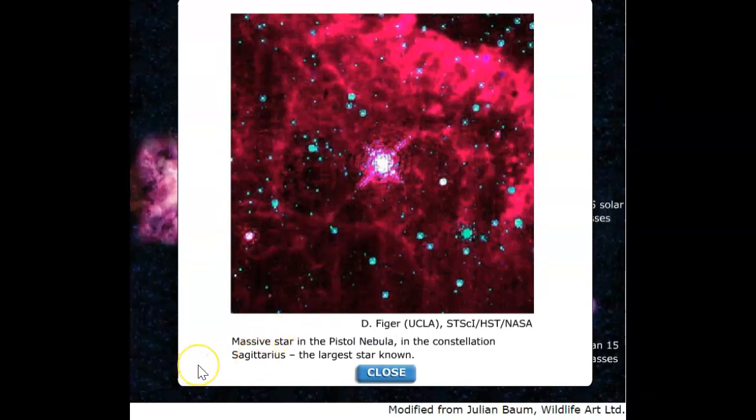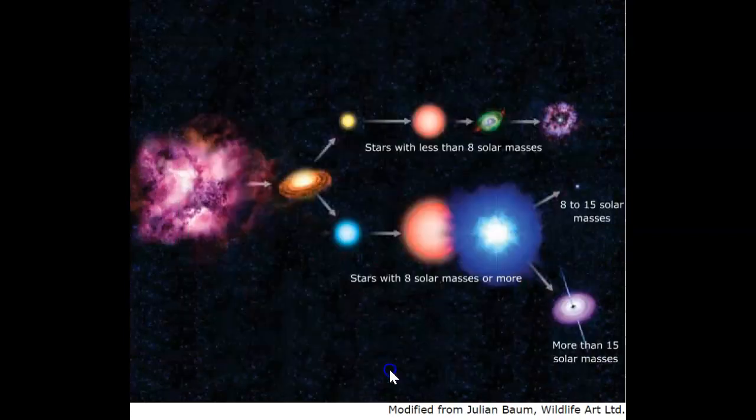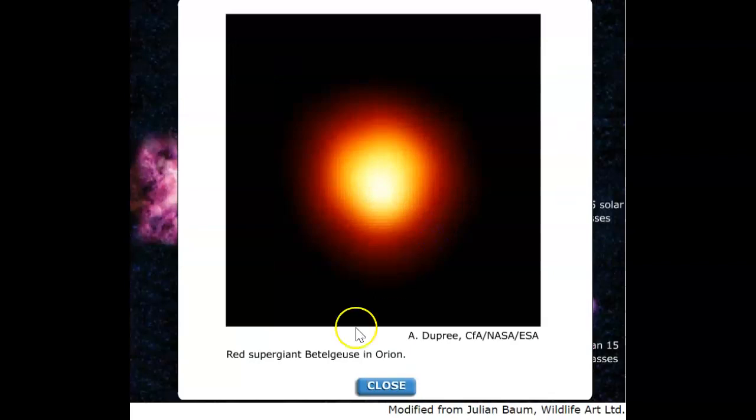Now if you have a massive star, you're going to come down here and you'll see this. This is the massive star in the Pistil Nebula in the constellation Sagittarius, the largest star known. Then you're going to go on to a red supergiant. Sometimes you can have things like a hypergiant, which would be above a supergiant. This is the red supergiant Betelgeuse in Orion. You'll notice when you start seeing this at night, this fall and winter, that it is red to your naked eye.